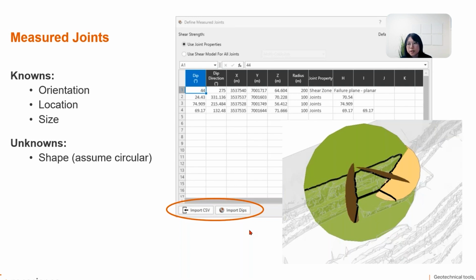So earlier, I mentioned that RocSlope uses discrete and finite joints. So how are joints defined in RocSlope? And there are three methods, starting with measure joints. So here, you can use measure joints if the orientation, such as dip and dip direction, are known, along with the locations X, Y, and Z, as well as the size.